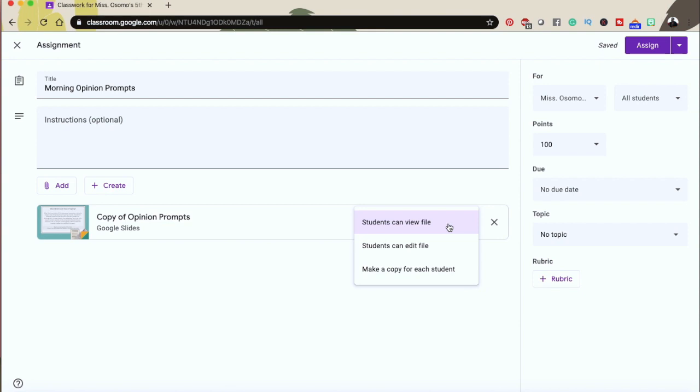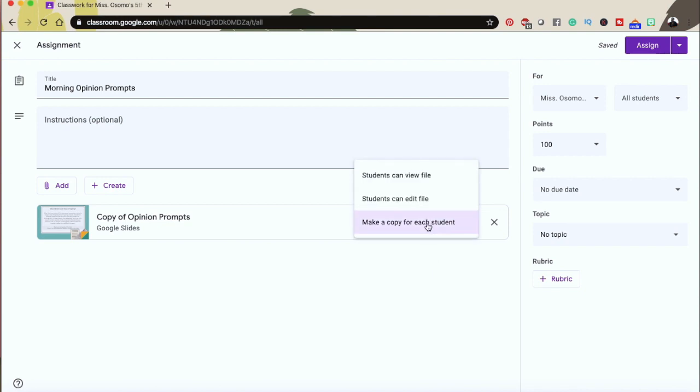So for example, do you want them to just be able to see it? Do you want them to be able to edit that file? Or do you want to make a copy for each student? Now, it's usually always advisable to make a copy for each student, because when you do that, they have access to their own personal copy of the assignment. But if you just do like students can view the file, all they're doing is seeing your master copy, all right? And if you select students can edit the file, they can edit your master copy.